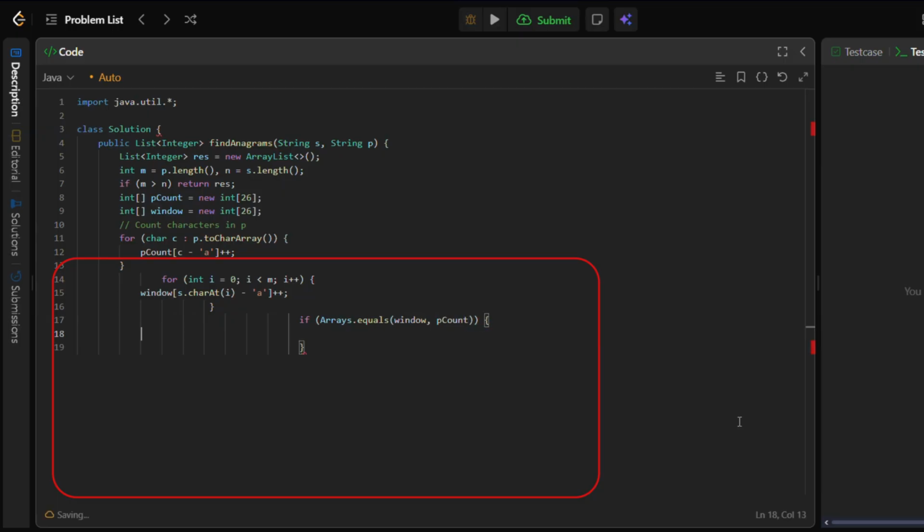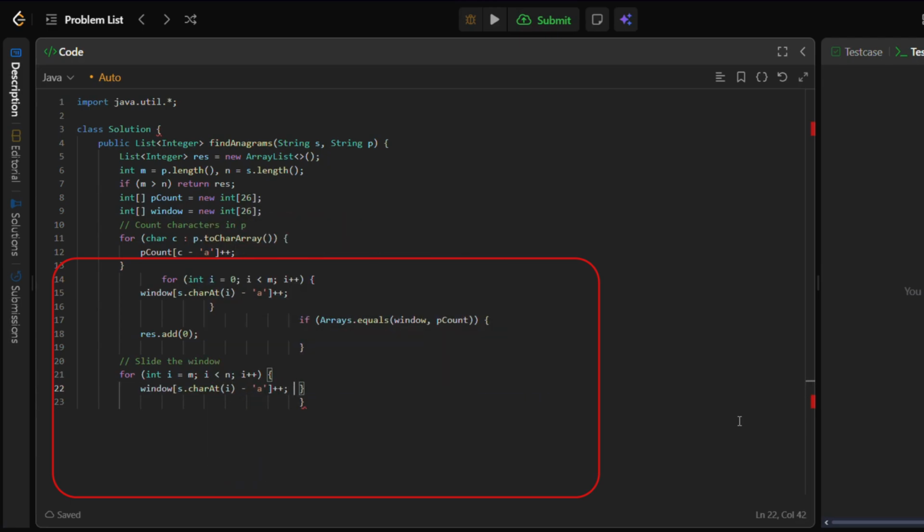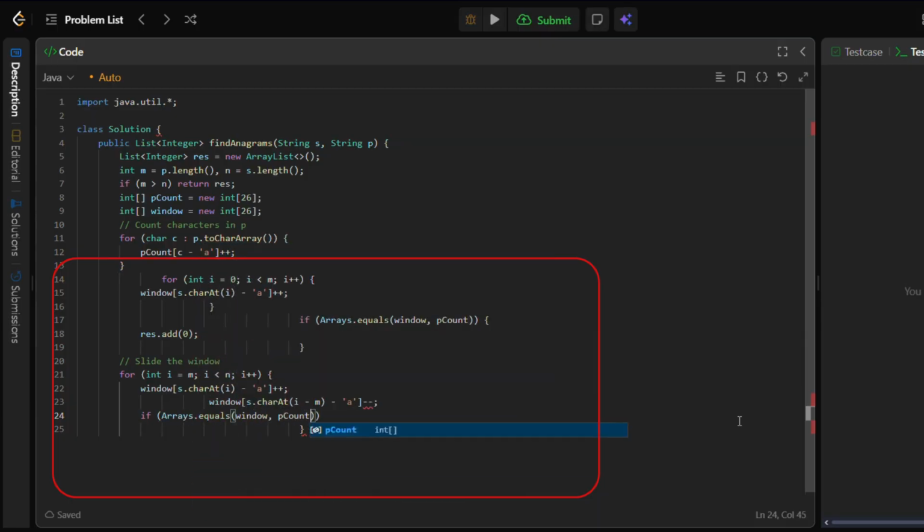Build initial window of size m. Line highlighted, for int i = 0, i < m, i++. We fill the first window, the first m characters of S. Line highlighted, window[s.charAt(i) - 'a']++. We count how many times each character appears in this initial window. Line highlighted, if Arrays.equals(window, p_count). We compare the window's character frequencies to those of P. If they match, the window is an anagram. Line highlighted, res.add(0). If so, we add the starting index 0. Pause. Time complexity note. Each comparison is O(26), which is constant.